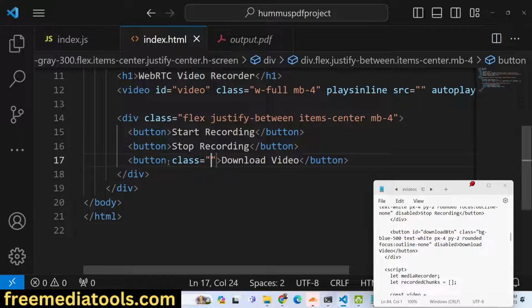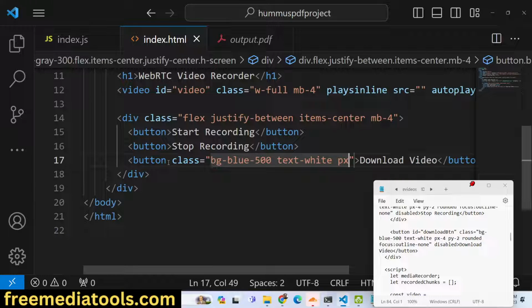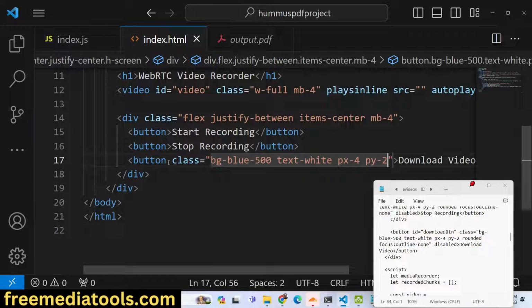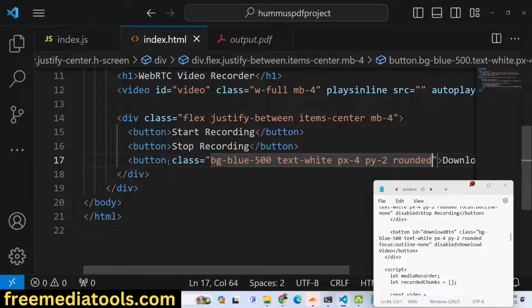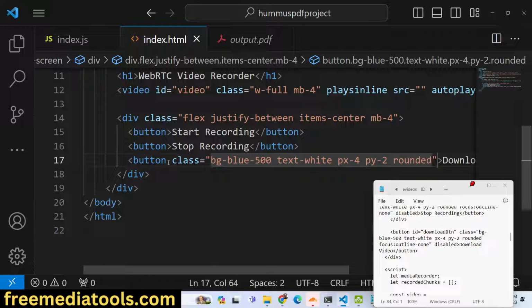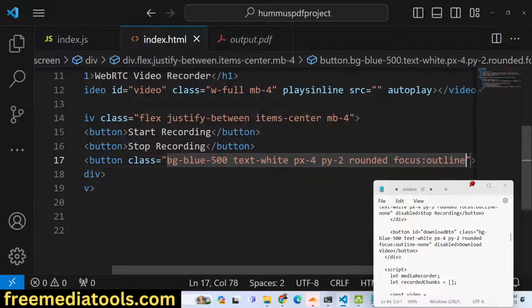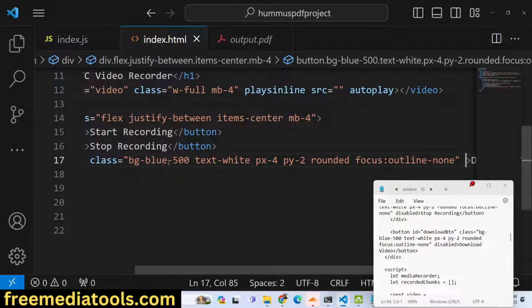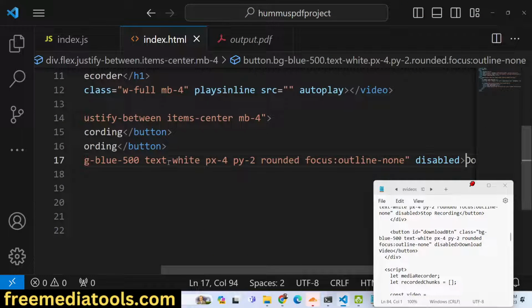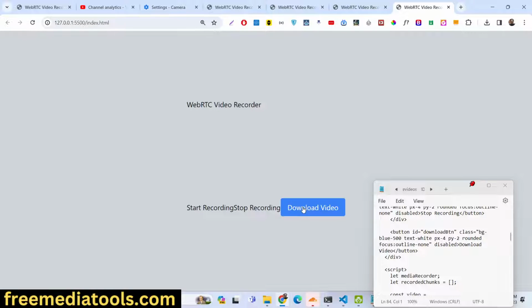We will attach the classes here: bg-blue-500, text-white, px-4 and py-2, and the button will be rounded. And for the focus, we will remove the outline of the button, so outline-none. This will be disabled by default. You can't click the download button. If you see, the button is disabled, you can't click it.